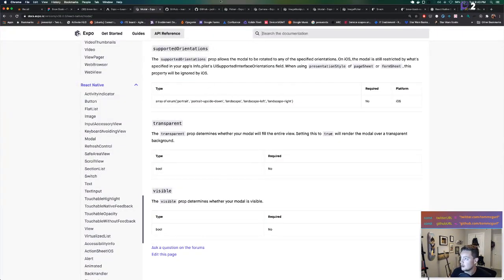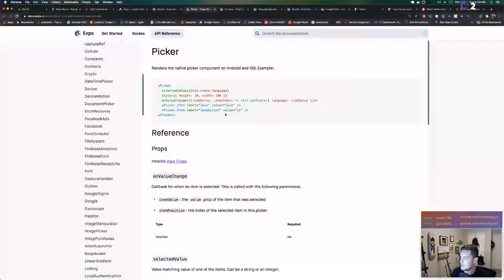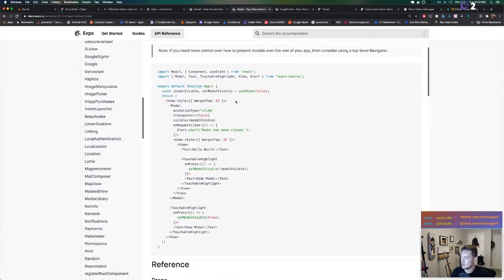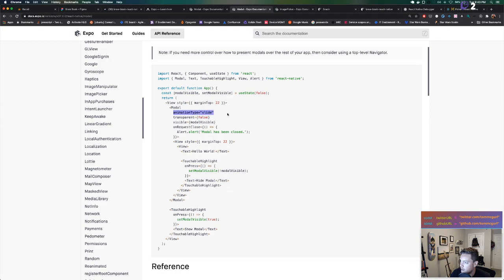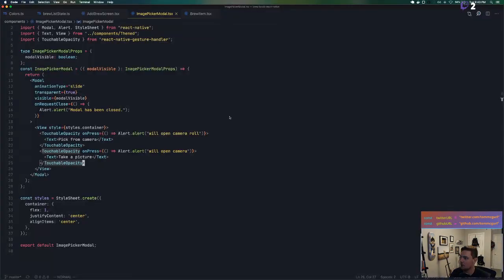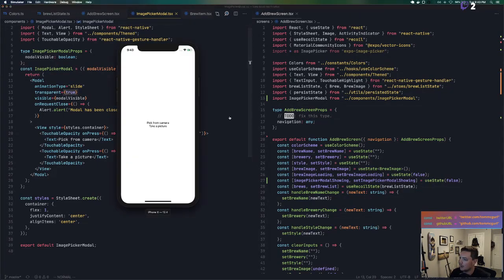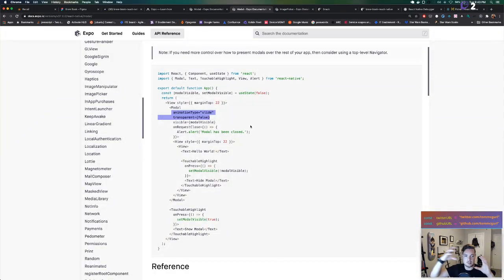So if we look at the Expo docs, all right, there we go. We have some stuff here. Animation type slide, visible. So let's add some of this and see how this modifies it. So let's go back to our modal component. We'll open up our add brew screen here, or we have our modal here. Let's add, so we have slide, we have transparent true. And so what we want to do is kind of have it contain like a little pop-up on top of the screen. So let's see what we can do there.